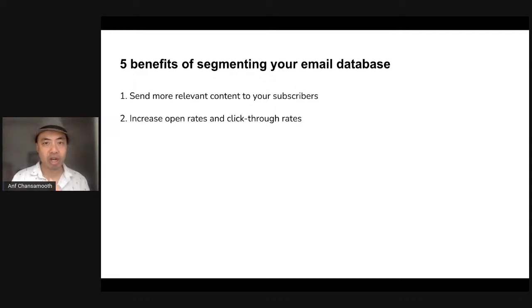right? So when you have a more personalized offer for a specific audience, and it's relevant, it's tailored, it's customized to them, and they feel like, hey, yeah, this is definitely for me, and this is something I'm interested in, they're more likely to, one, open the email, and two, click through and learn more.